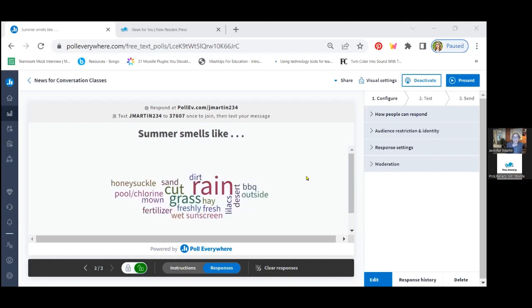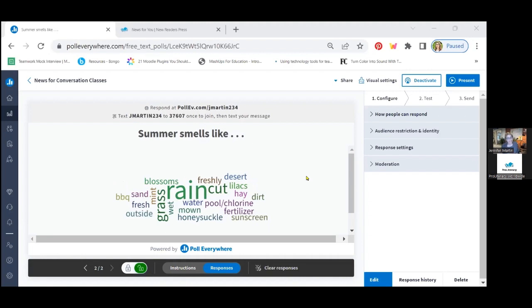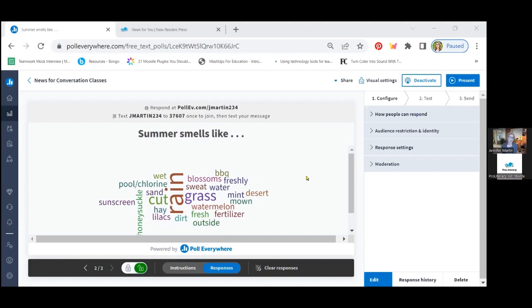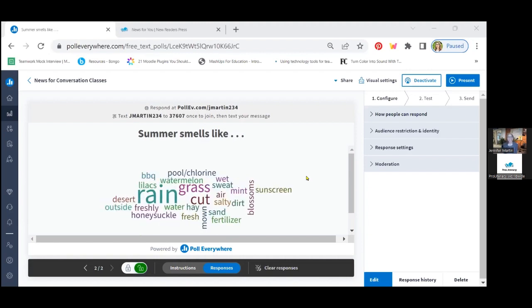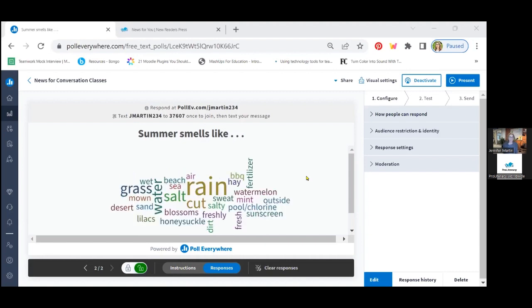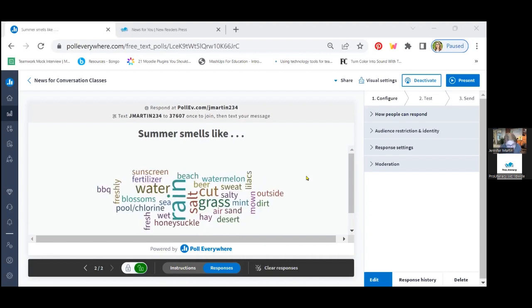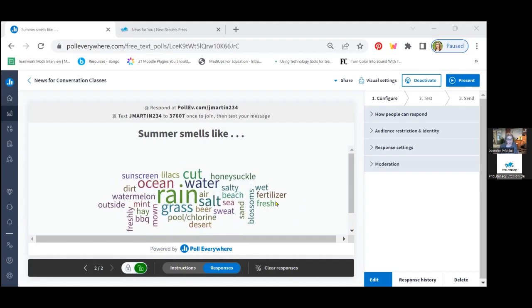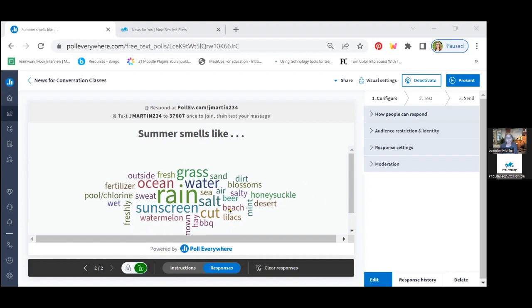Cool. It's interesting that the most commonly mentioned word is rain. That's why it's bigger. Mown, fresh mown grass, probably. Yeah. Well, chlorine. Yeah. Watermelon. Lovely. I'm so excited. It's summer. Salty. Mint. Yeah. Like ice cream. Hey. Oh, yeah. Awesome. Sweat. Okay, great. All right, I'll try, maybe we can send this out afterwards. Sand, yeah, the beach, beer.